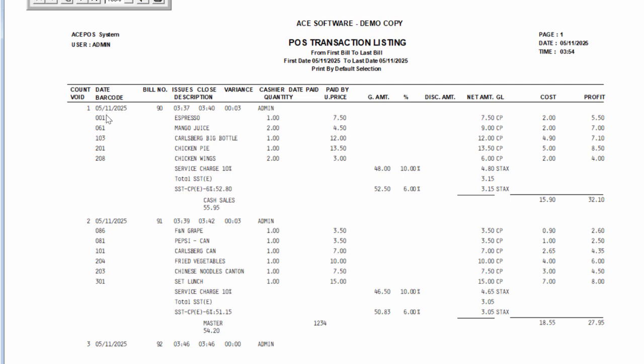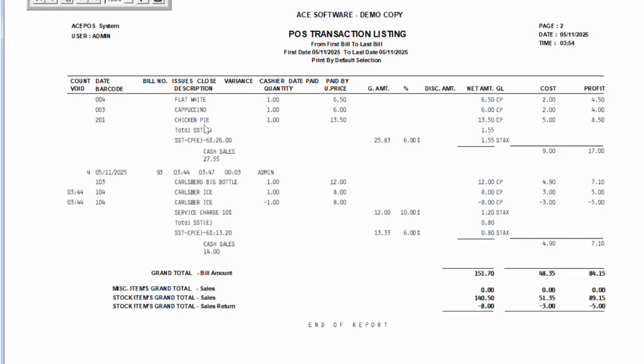You can check each individual bill, what was being sold, how did they pay, and so on. Every piece of information bill by bill, bill 90, bill 91, 92, and so on. You see, it goes on. So this is a very detailed report. Usually you use this for audit purposes.